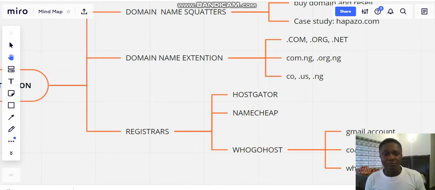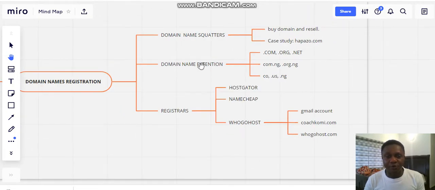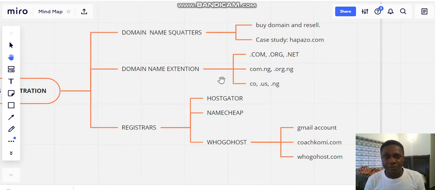You can decide to register the name on any of these platforms, or you choose to use Google Host. I use Google Host to register certain domain extensions, which brings me to another aspect of domain registration: domain name extensions. A domain name like google.com: .com is the extension, and .com means commercial. .org means organization. .net means network. That's the general domain name extension, called the TLD.